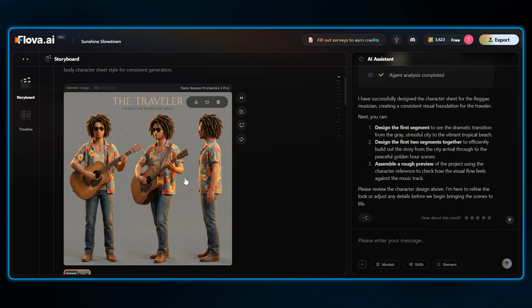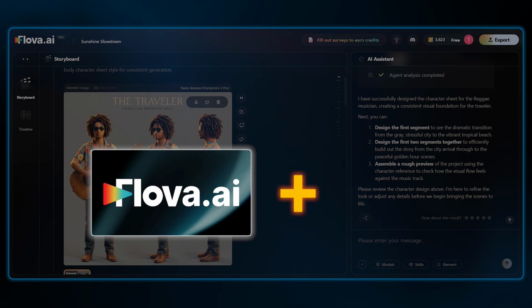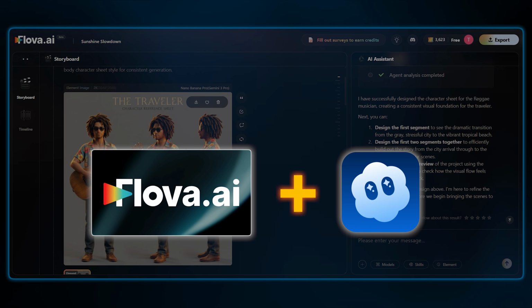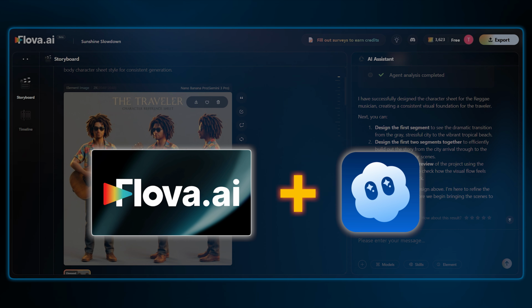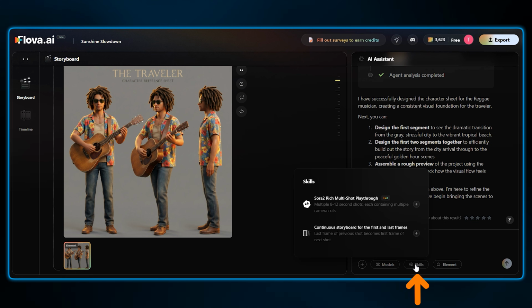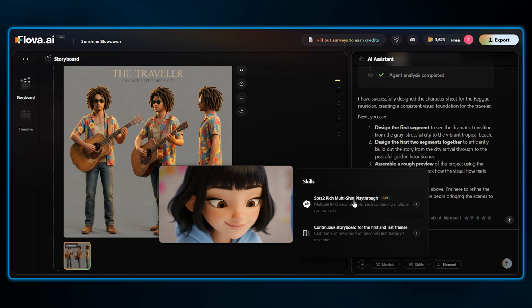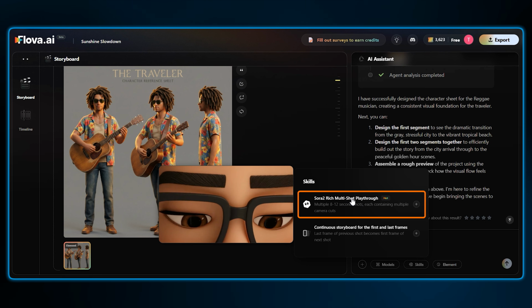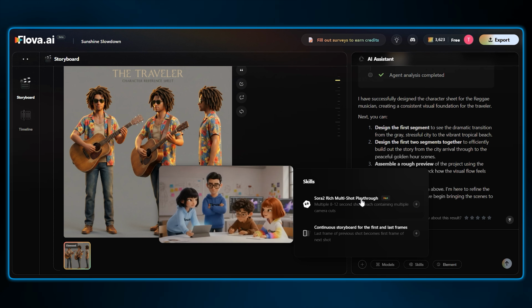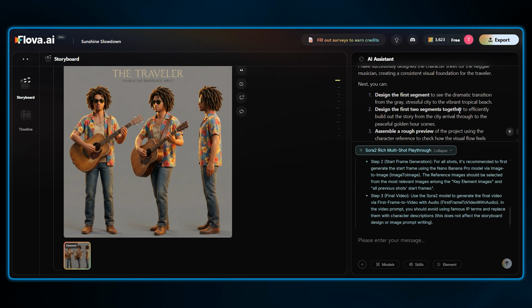This is where things get really interesting because Flova has just integrated Sora 2, and they've unlocked a capability that completely changes the game for music videos. When you click the Skills button here, you'll see an option called Sora 2 Rich Multi-Shot Playthrough. This skill forces Sora 2 to generate fully edited shots instead of single clips. I'm going to select this skill and go ahead with designing the first 2 segments.